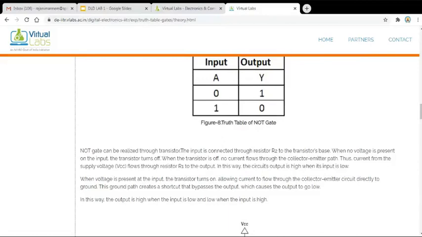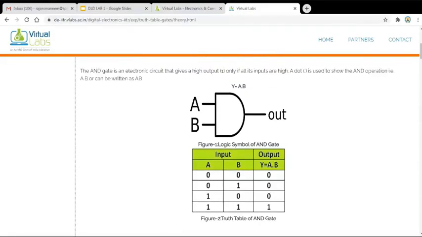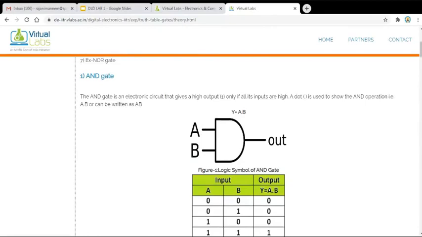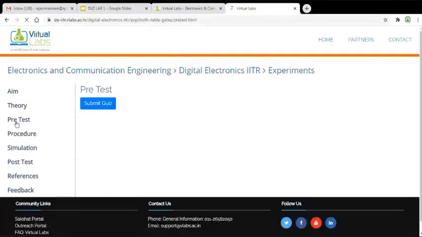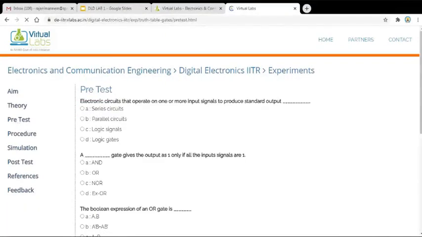Next, after the theory, we can find the pretest. So this is an MCQ, we can say. So multiple choice questions are there. If we want to do, we can do, no problem.